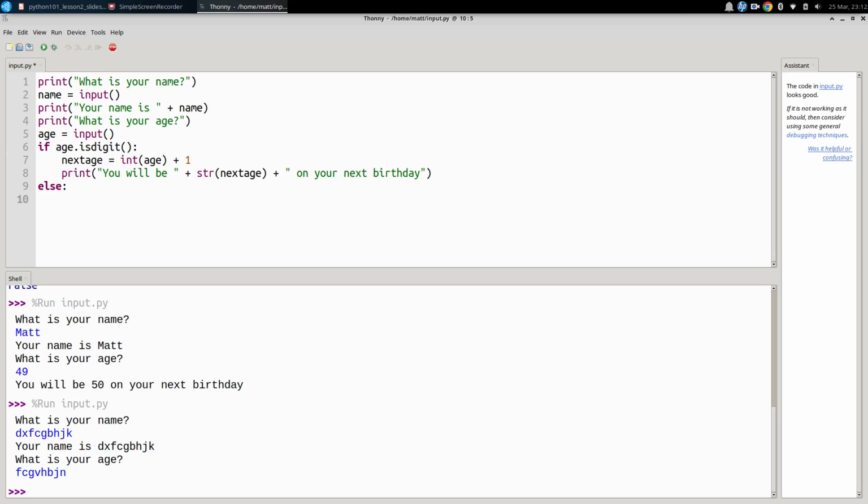Now we just want to print our own error message telling the user what happened. We can even be polite and say sorry, and then have the original string they typed in for age, and then space is not a whole number. And then the program is done and the user can at least see why they didn't get their expected response.